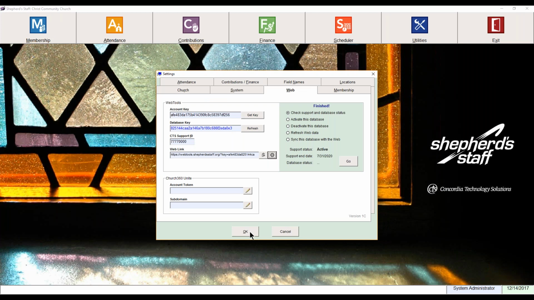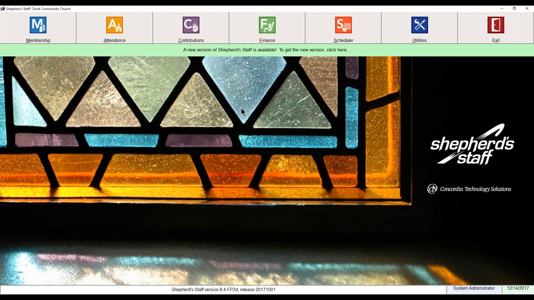You do have to be a system administrator to go in and modify system settings. So this is probably something that an administrator would do when it comes to registering the database. OK, I'm going to click OK. Then from there it's going to check for the most recent version, and it does say that one is available.